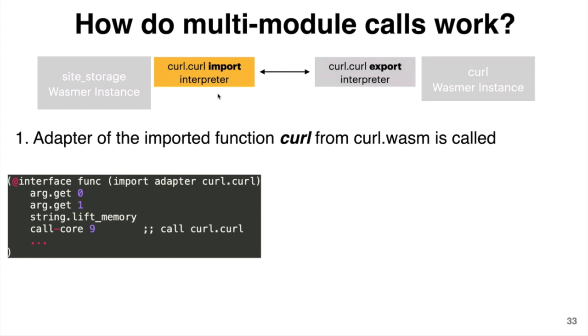They have this instruction, memory to string. It pops two values from the stack. The first one should be a pointer to memory inside the WASM instance, and the second one should be the length of the string. So with memory to string, with the help of these two values, a string is created, a UTF-8 string. Yes. So here, by this instruction, call-core, this export adapter will be called.